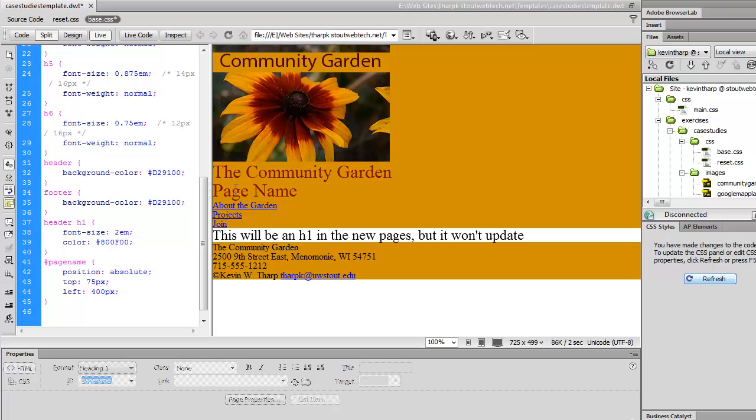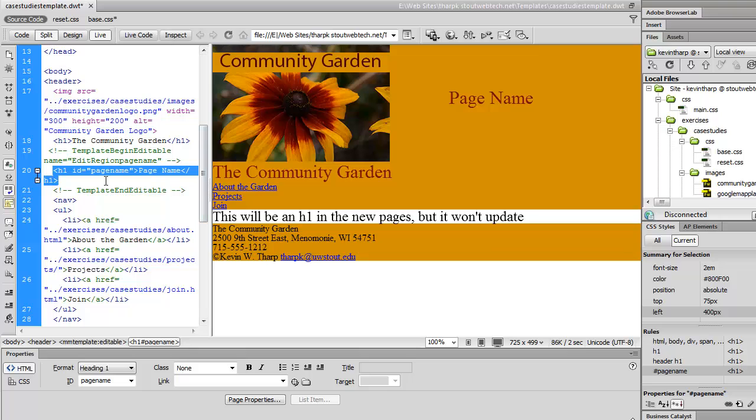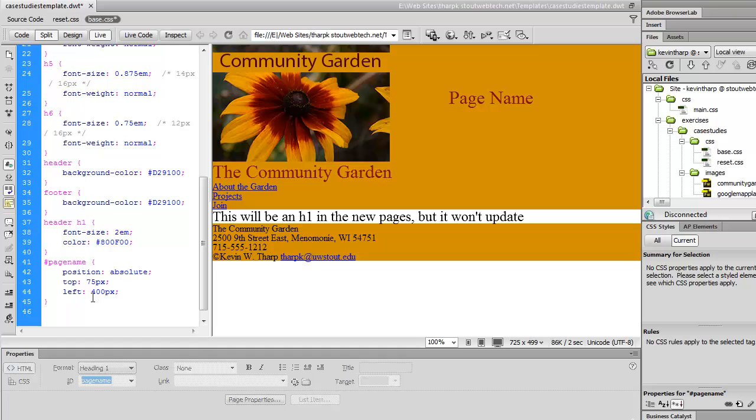So we've given that an ID of page name over in the source code, and then now you just watched it jump up as I came out of the base. That's because we've now applied the second part, which is in the CSS, which is the properties of that. And what we've done is we've used an absolute positioning, and we told it to come 75 pixels down from the top and 400 pixels over from the left. And so that's what popped that out.